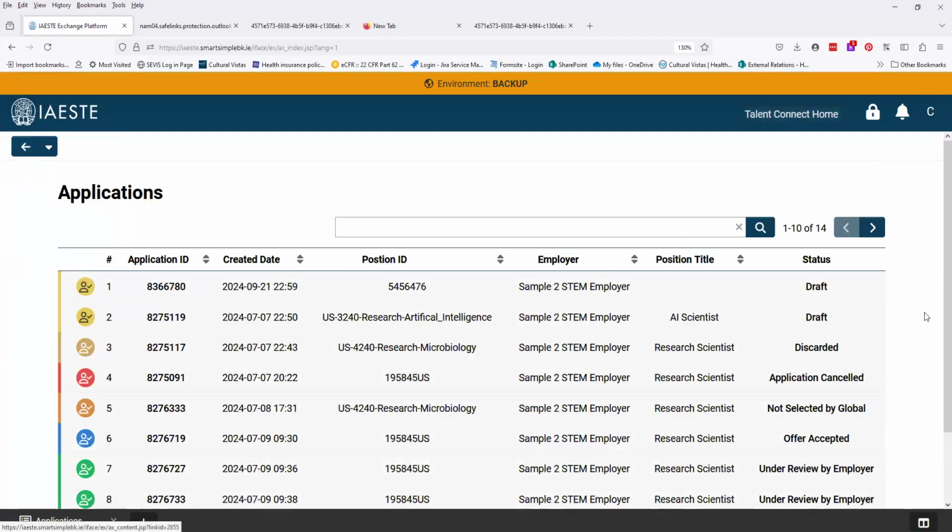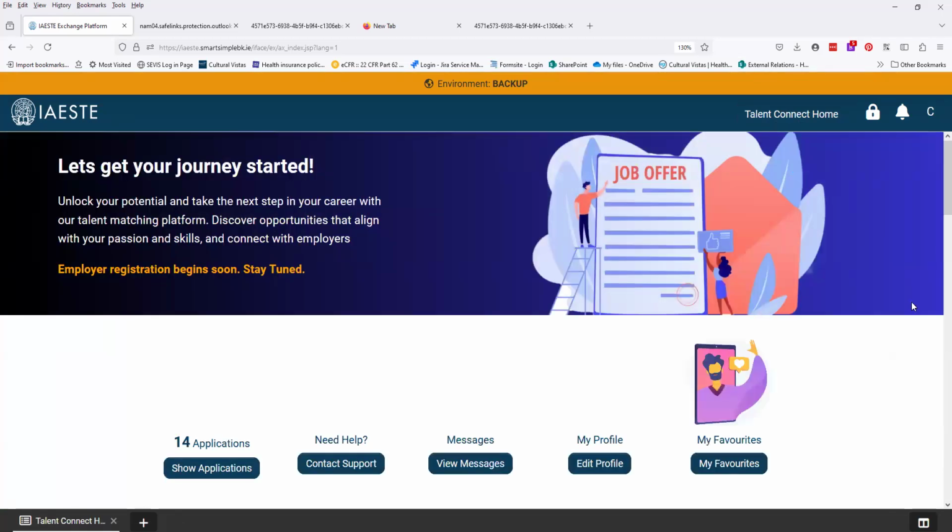And that is basically the overview. You can check out our other videos on specific parts of the process that will go into more detail about looking for positions and applying for positions.